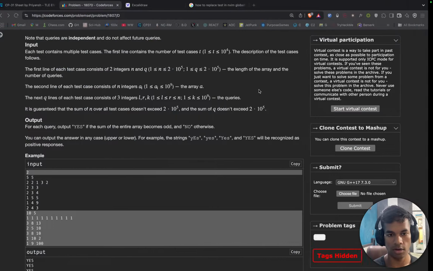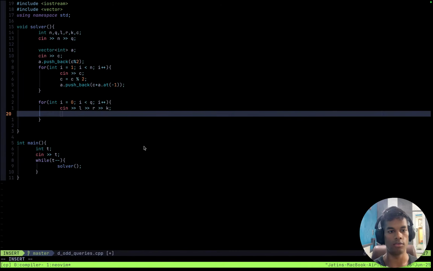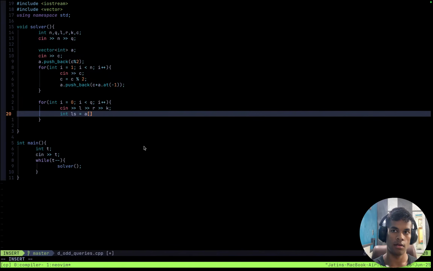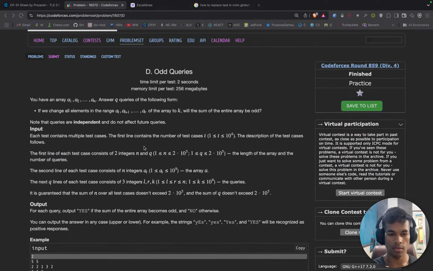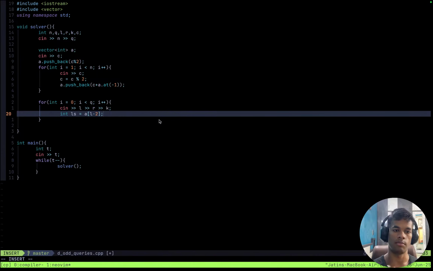So first of all, the numbers that I am changing do include left and right. So I do not care about the numbers from left to right, and I do care about the numbers before left and the numbers after right to the end. So int left sum equals A bracket. Since this is 0 indexed, I have to subtract 2. And what is the minimum value of L? The minimum value of L is 1, right? So I cannot subtract 2.